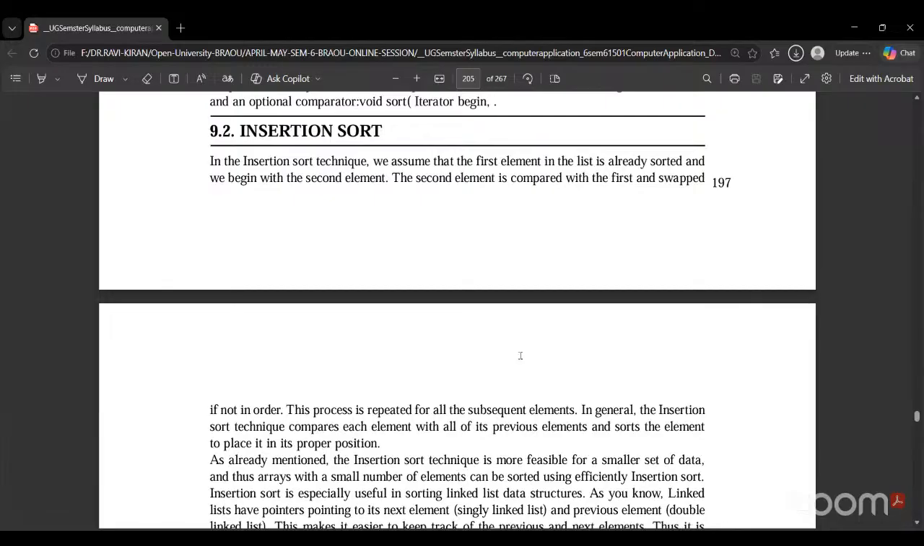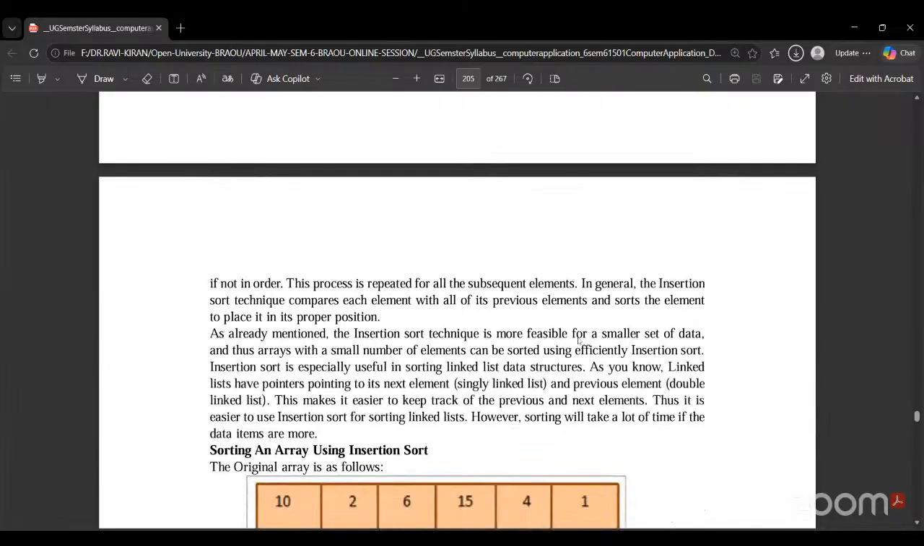Now, first one, insertion sort. The insertion sort technique assumes that the first element in the list is already sorted, and we begin with the second element. The second element is compared with the first and swapped if not in order. This process is repeated for all the subsequent elements. In general, the insertion sort technique compares each element with all of its previous elements and sorts the element to place it in its proper position.